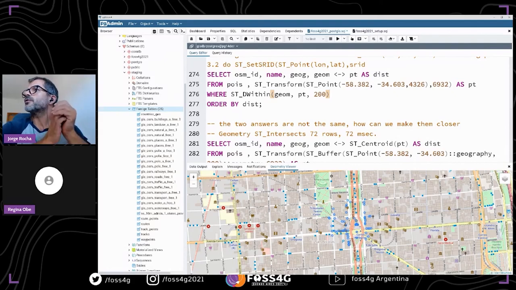Okay, we have one more question. Is the grid the underlying logical structure of the spatial index? No, it's not. The grid is built separately. It has nothing to do with the spatial index.